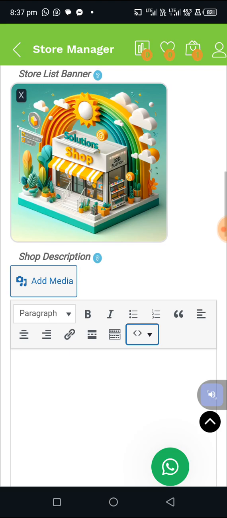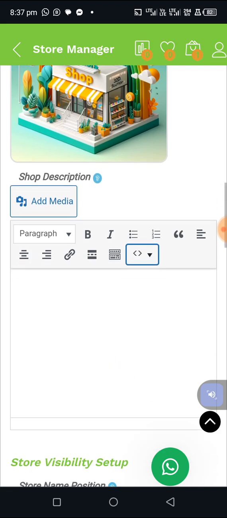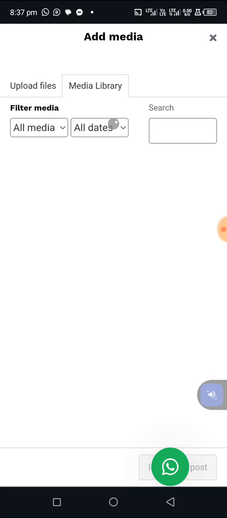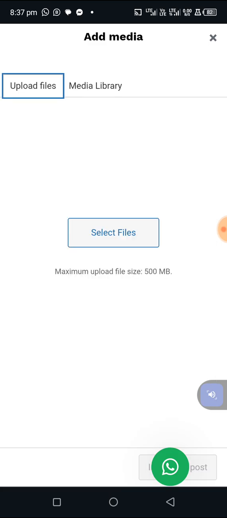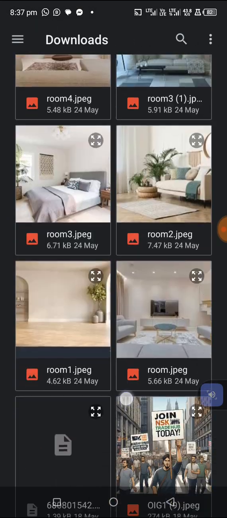So the next thing is now shop description. You need to describe your shop. Yes, you need to describe your shop. Even if I want to add another image in the shop description, I can still add an image, like here now. If I want to add an image, I can add it from there. Click, then add image.